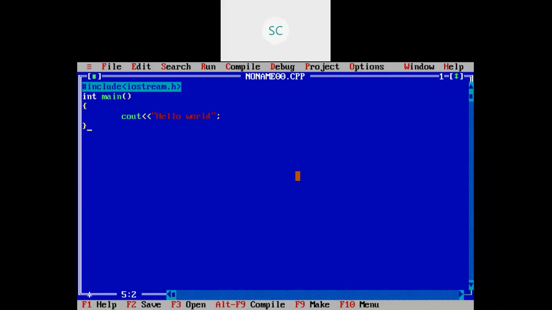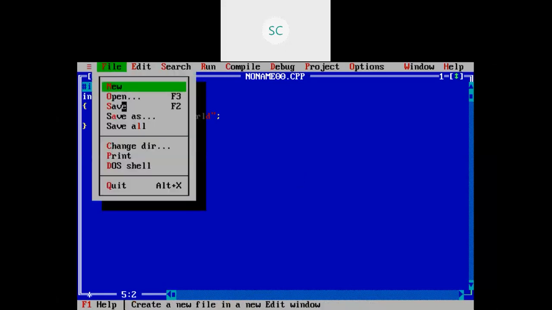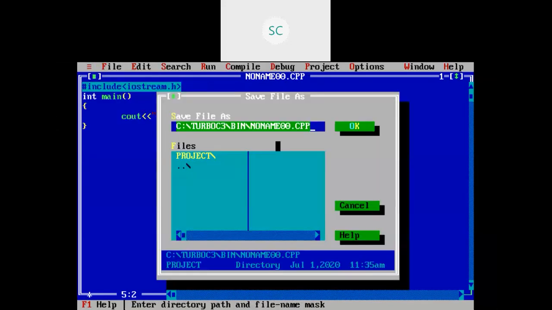After writing your program, what do you need to do? You need to save this file, right? For saving, just go to File. You can see the Save option, or else directly press F2. It will give an option like this. Here you need to save your file. How to save your file? Where do you want to save your files first?